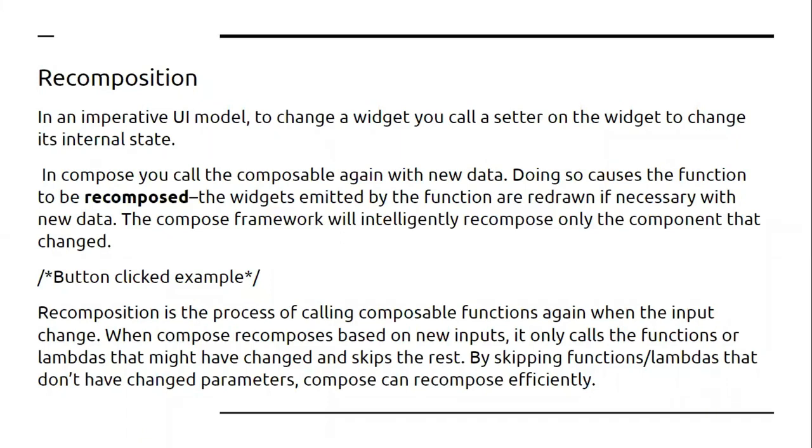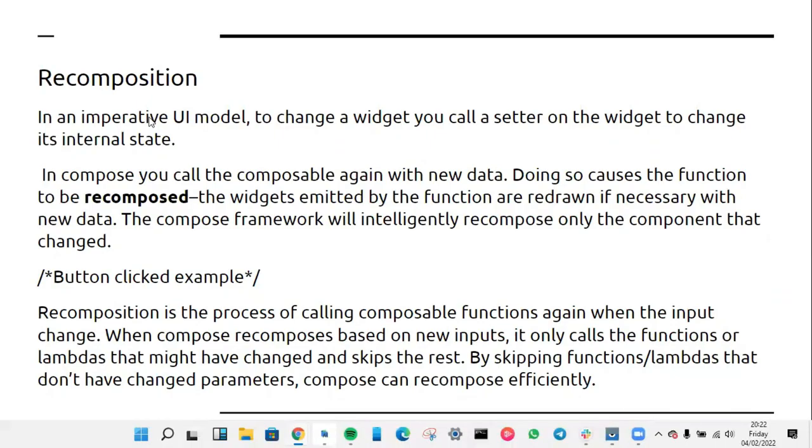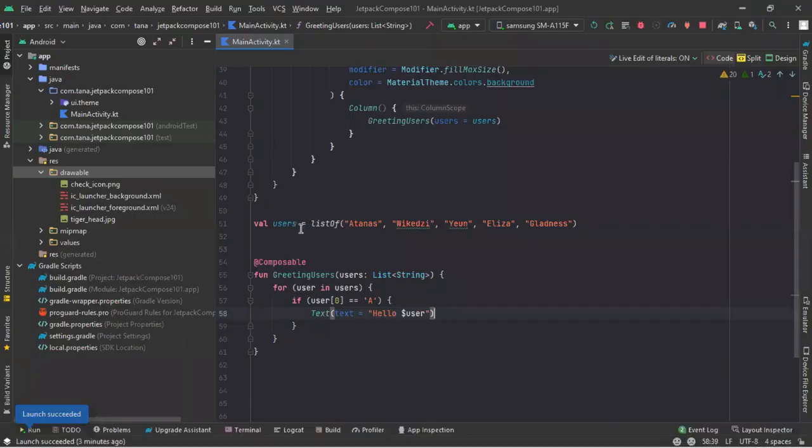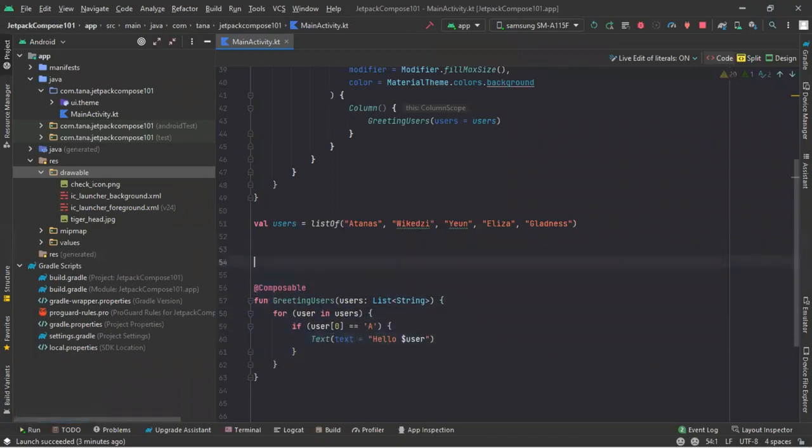By demonstrating this, let's say we have a button click, right? Let me just call another one here.